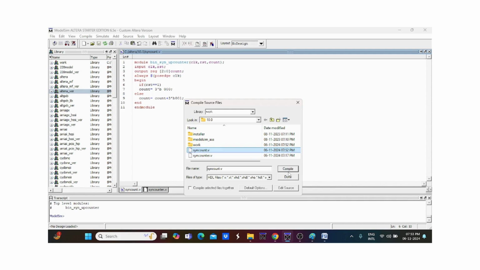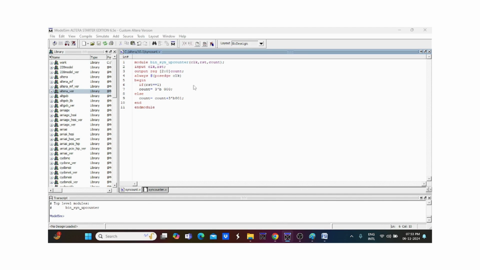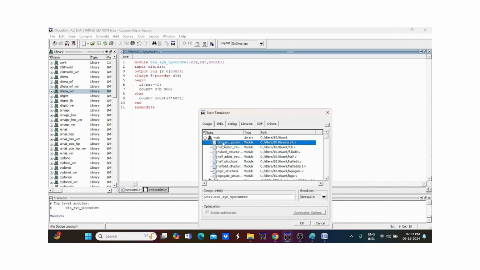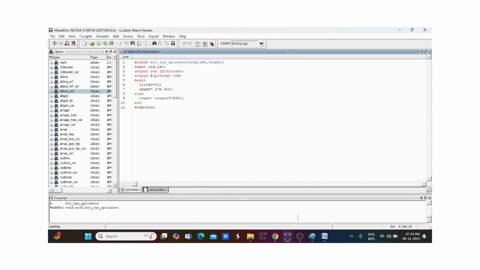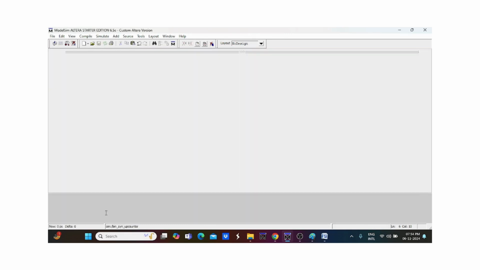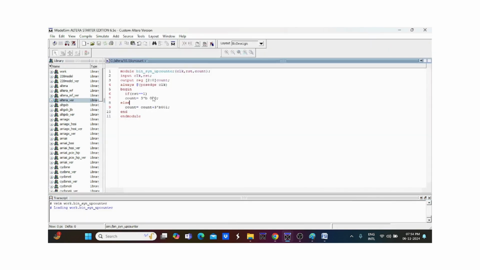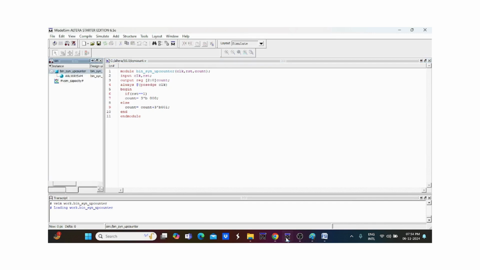Compile sync count.v. Now the compilation is over. Close this window, go to Simulate and Start Simulation. In this, the work library appears here. Here I have mentioned my module name, bin underscore sync up counter. That module name appears here. You have to select it and press OK. Now the simulation process is also over and the corresponding file appears in this area. Now you have to select this.